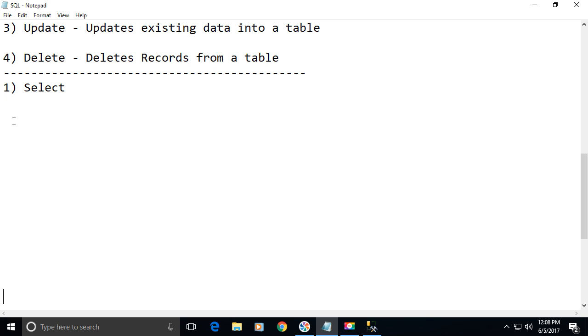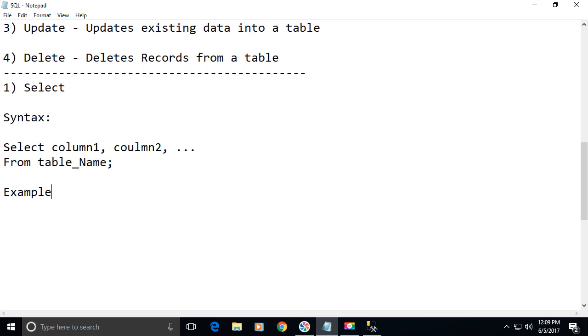Okay. Next, syntax. Example I will show. Syntax: select column 1, for example, column 1, next column 2, column 3, like that, from table name, semicolon optional. This is the syntax. Next, example.